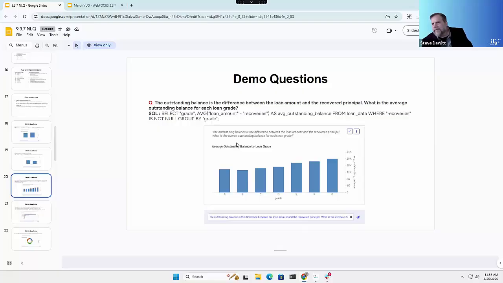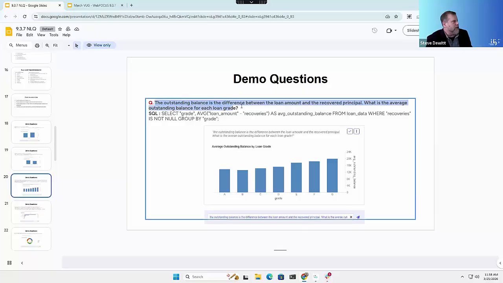Well, we work with it like a reasonable analyst. So we found that when we asked what is the outstanding balance for each loan grade, it couldn't infer what average outstanding balance really meant. It didn't know outstanding balance. So we just changed our question, right? By adding to the query this first sentence, the outstanding balance is the difference between the loan amount and the recovered principal, which is kind of a duh for most of us. But the model didn't happen to be trained on that.